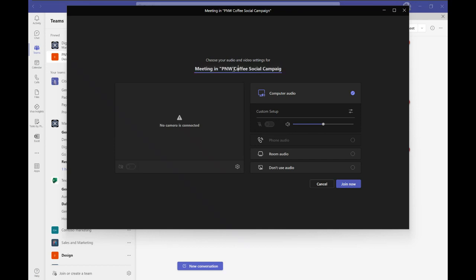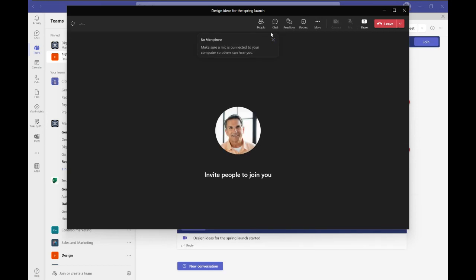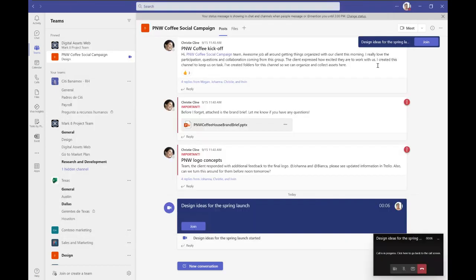So maybe this is going to be design ideas for the spring launch. And we can hit join now here. Now, what's great about this is, again, it places you in a meeting like you're normally used to seeing. You have all of those same options here. But let me minimize this.